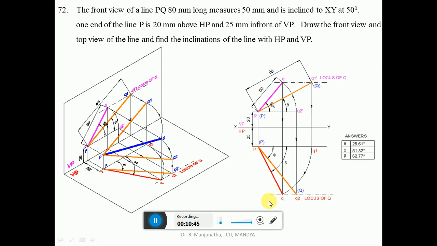Once you get the top view, now we got the locus of Q in the top view. So now measure the angle with respect to beta. So now we got this, we have got the top view now. Now with P dash as center, take the radius of P dash Q dash, which is going to be 50 mm, and draw an arc by using the compass such that P dash is above HP by 20 mm and Q2 dash is also above HP by 20 mm. That is what we have done here, PQ2, which is the line. When you look from the front view, P dash Q2 dash is going to be this line.